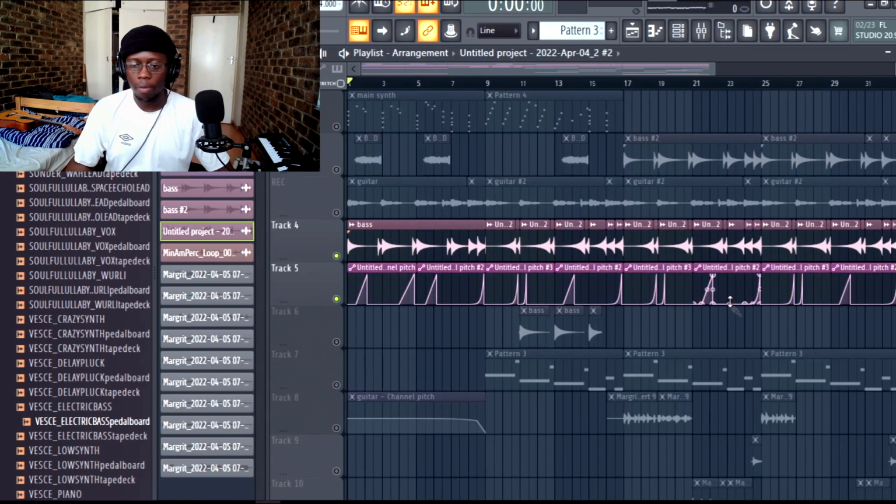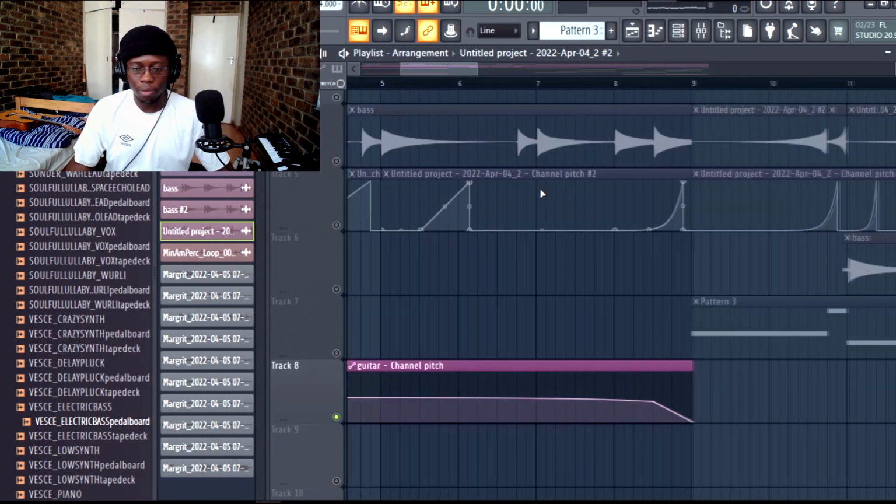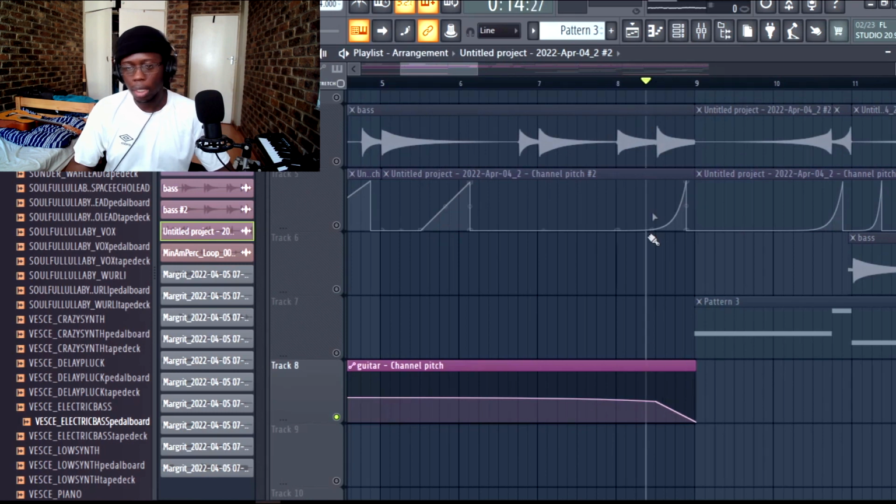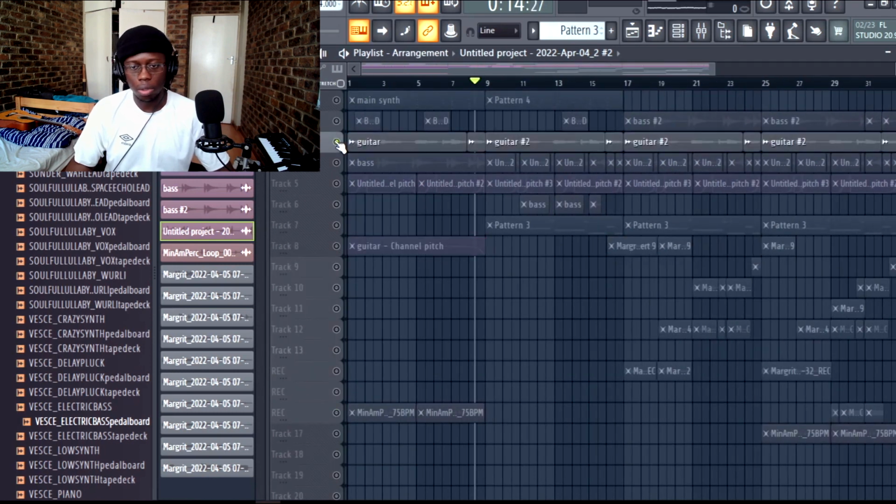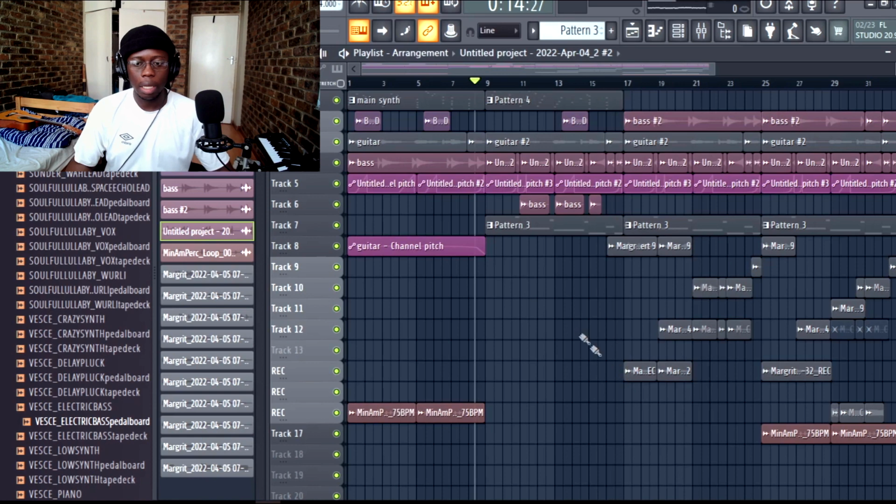So just do random stuff. Like I said, everything I did here, I was not thinking. I just reversed the pitch automation. Even on the guitar, there's a little bit of pitch automation just to bring it down into the next phase, so that the transition feels kind of smooth.